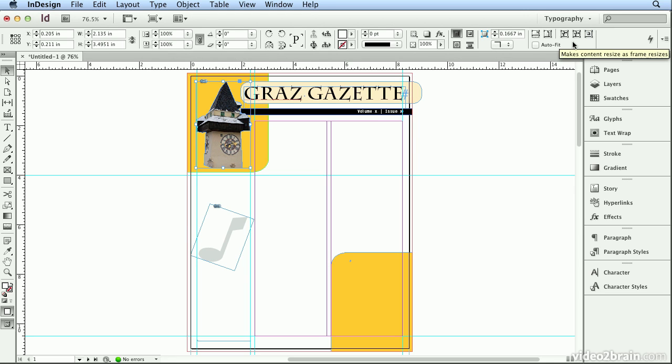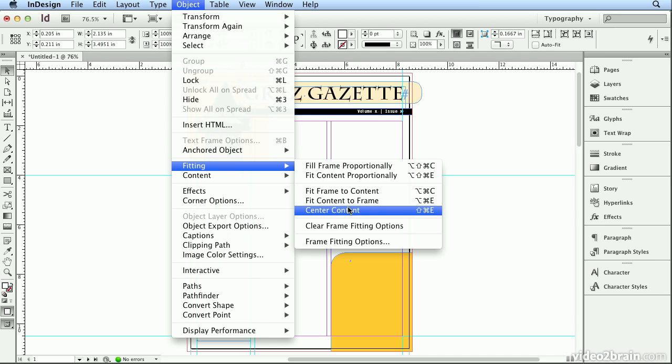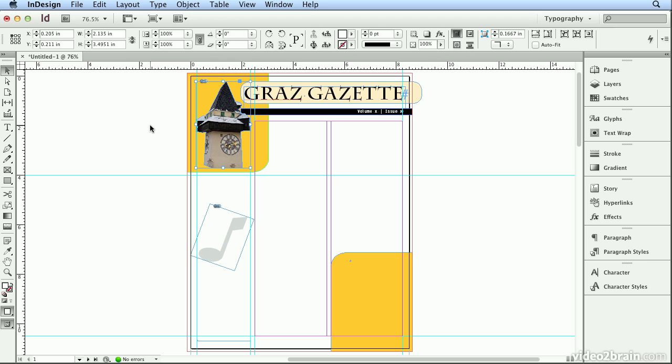Or if your resolution isn't high enough, you could choose Object, Fitting, and Center Content. I'm going to click away to deselect, and now I'm ready to place text. InDesign doesn't force you to build a text frame or container before you place. If you're pulling in text, it will build a text frame for you automatically.